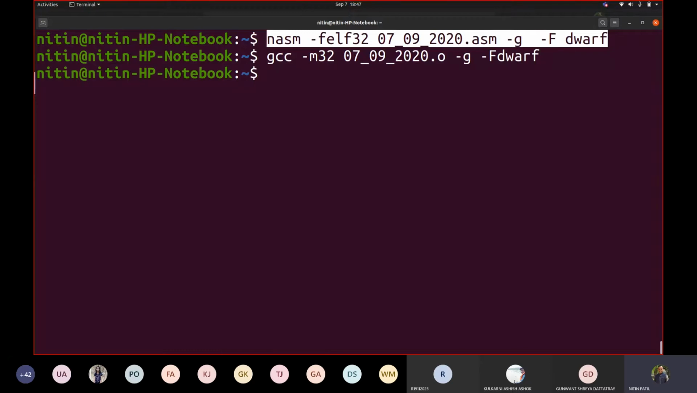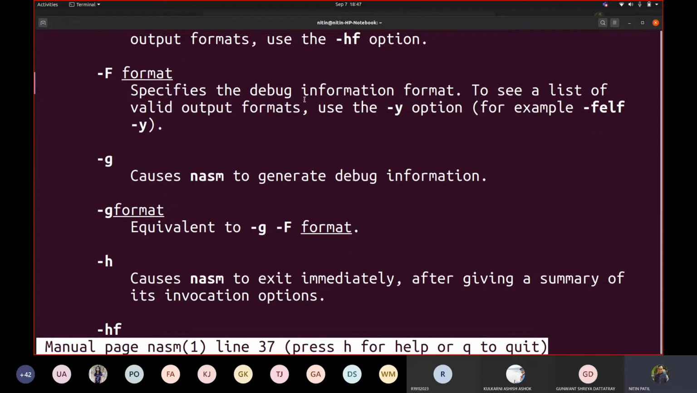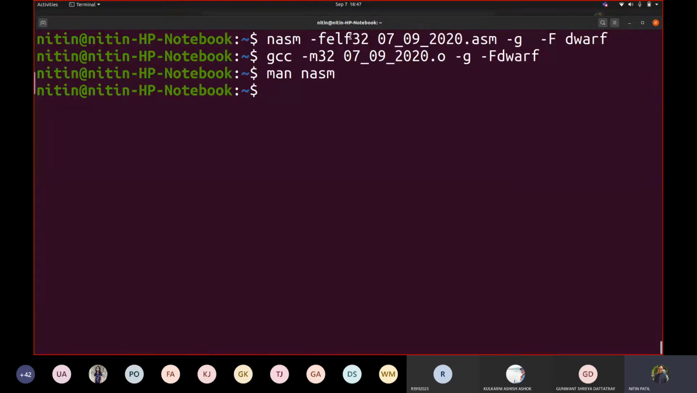This is a format which is the debugging format. If you go searching man for nasm, then capital F, for example, let us see this capital F. It specifies the debugging information format. Fine. So you can optionally add that, because we are using -f elf32. Now this elf32 should include the elements required for the debugging format, and that's what we are communicating: please pick this dwarf. You can search about dwarf in detail on Wikipedia or on Google if required.